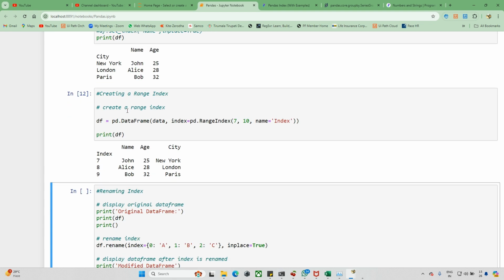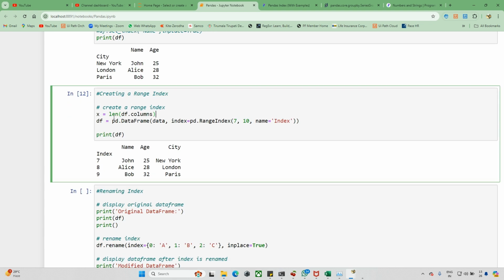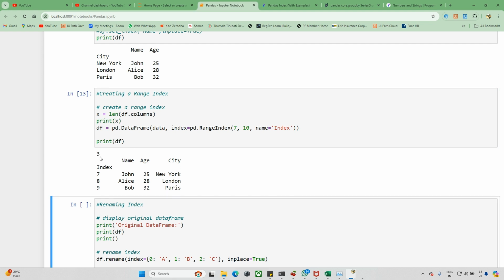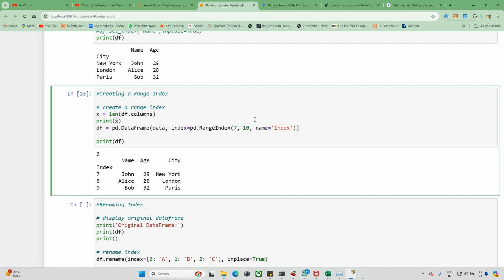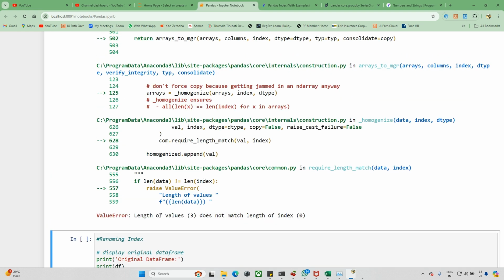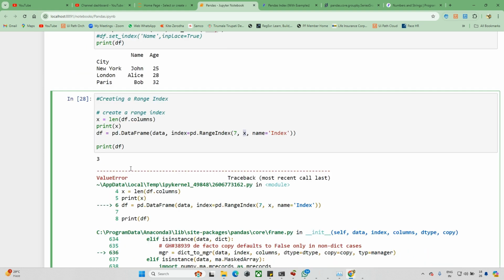So 7, 8, 9. And now I will pass this one. So just I will check. So print of x, whether I'm getting this data or not. First thing, print of x. So I'm getting this 3. So now just take this and rename it. Why is it not coming? The length of the value is 3, which does not match the index of 0 now. x is only 3, number 3. But when you say this 7 comma 3, it is not matching.